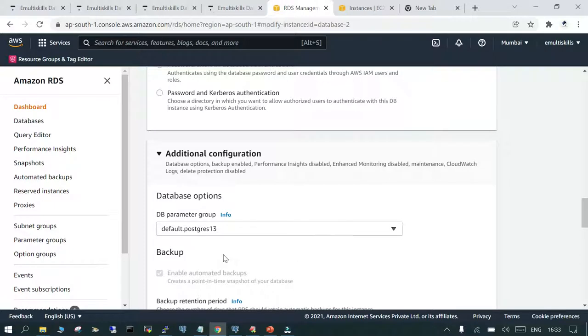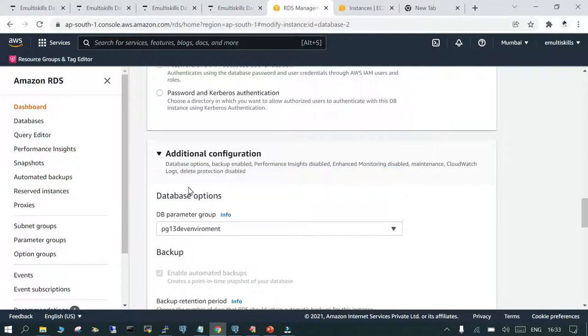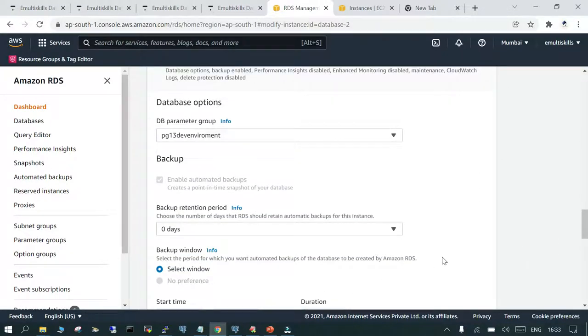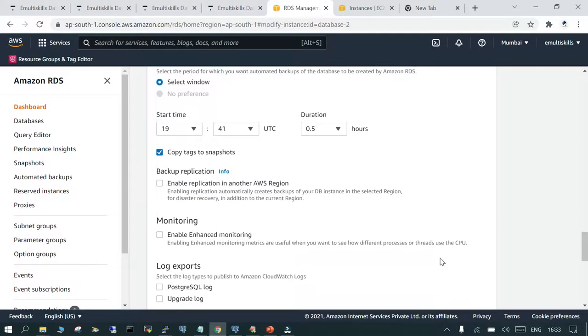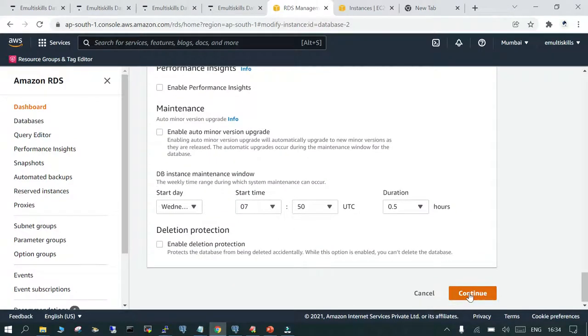additional configuration, you have the DB parameter group. Instead of using the default one, I wanted to change it with a new parameter group which we just created. So it is just like a copy of your existing parameter groups. We'll say continue.